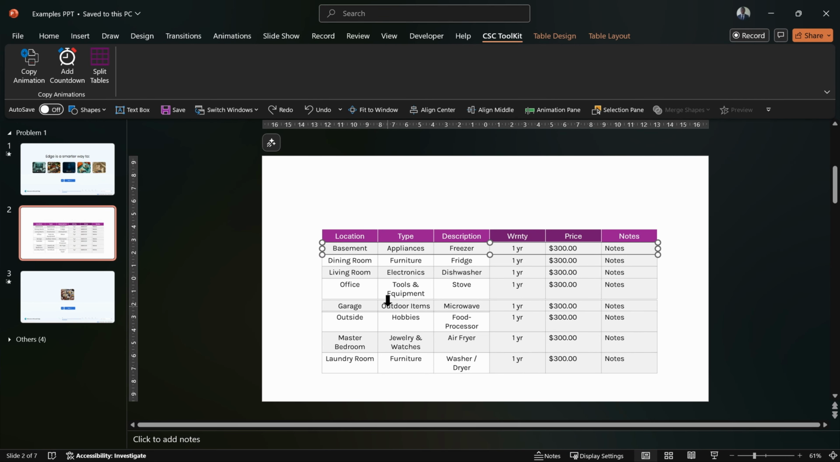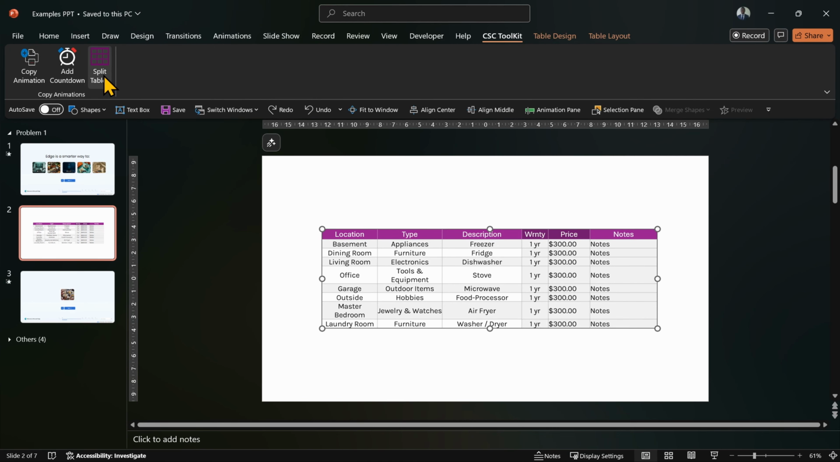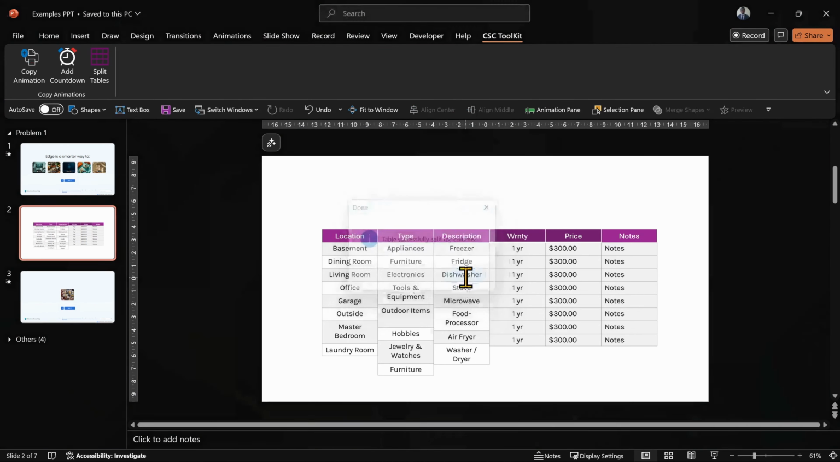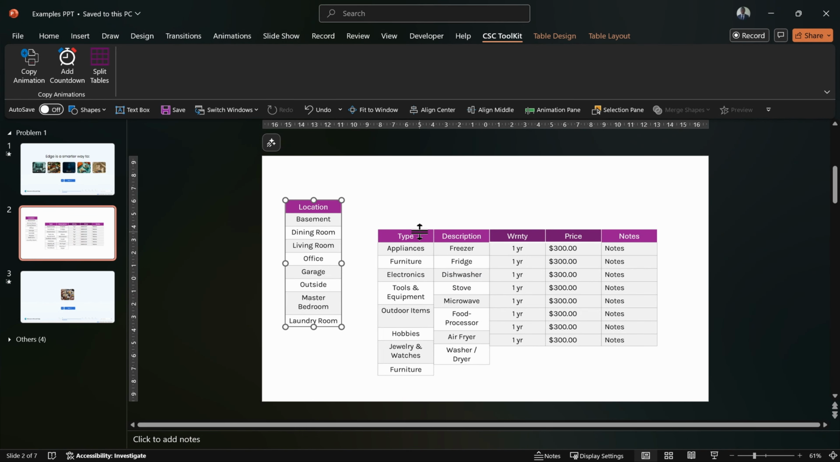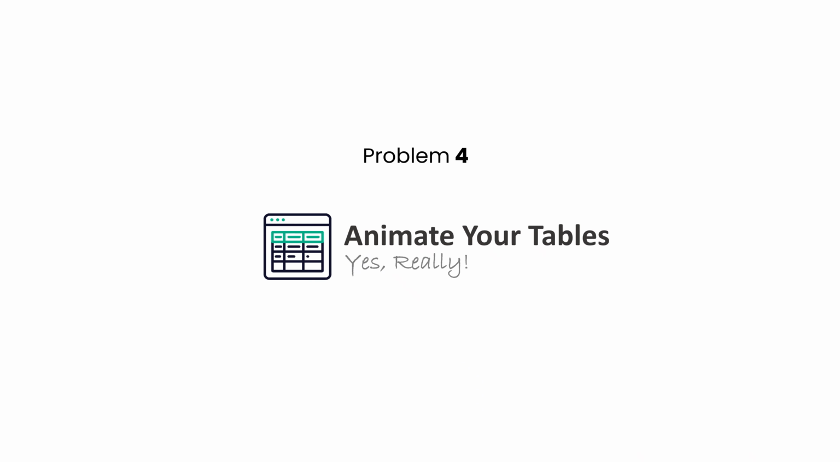Want to split by columns? Undo. Open CSC Toolkit again. Click Split Tables. Select Split by Column and OK to apply. It's simple, fast, and saves time. Now that you can split tables, this next tool animates entire tables in just 3 clicks.